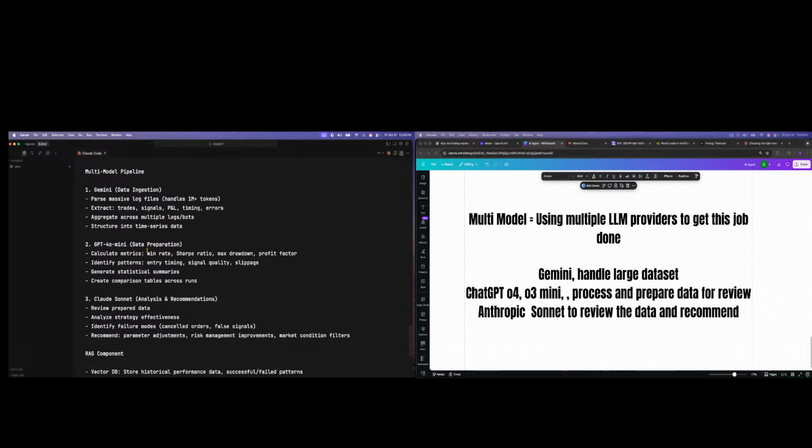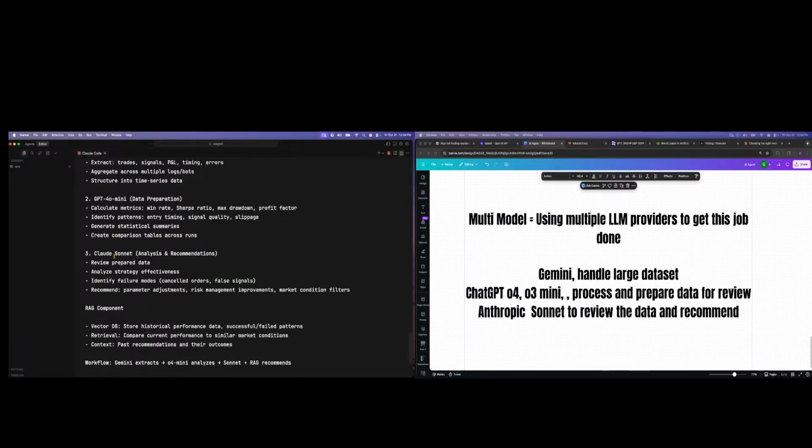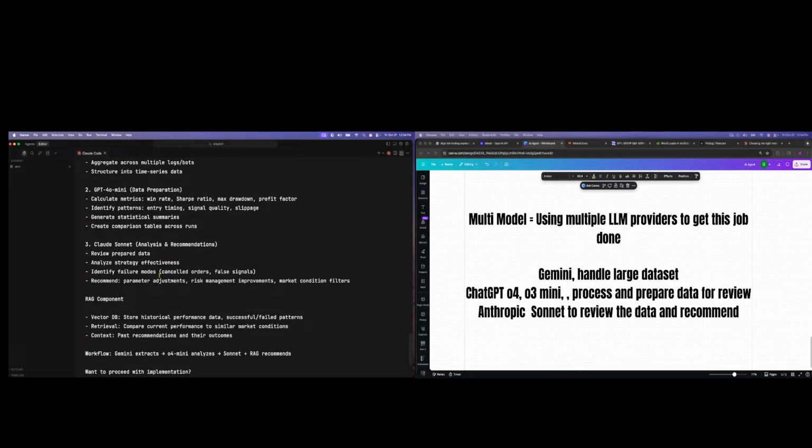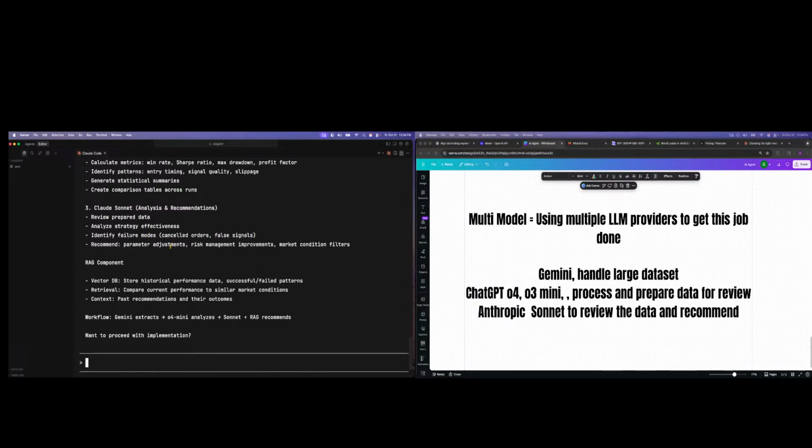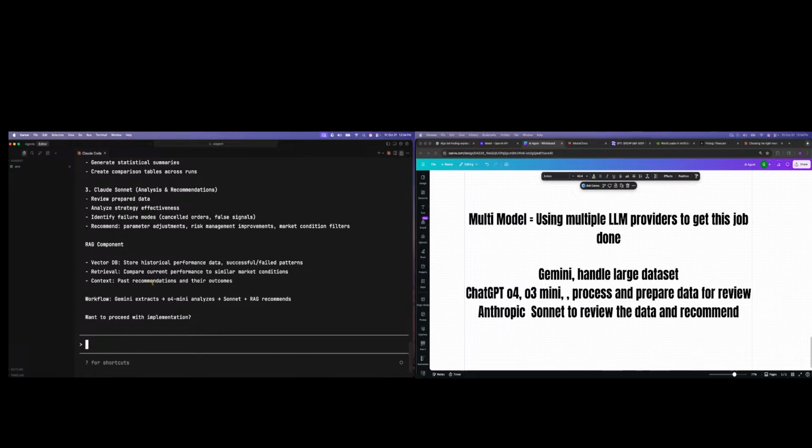And then data preparation calculates the metrics: the win rate, the Sharpe ratio, max drawdown, profit factor. It identifies patterns, entry patterns, signal clarity, slippage, generates statistical summaries and summary tables across runs. Then Claude Sonnet analysis and recommendation: review the prepared data, analyze the strategy effectiveness, identify the failure points, cancel false signals, and then recommend a parameter adjustment, risk management improvement, market condition filtering. RAG process, vector DB, store.